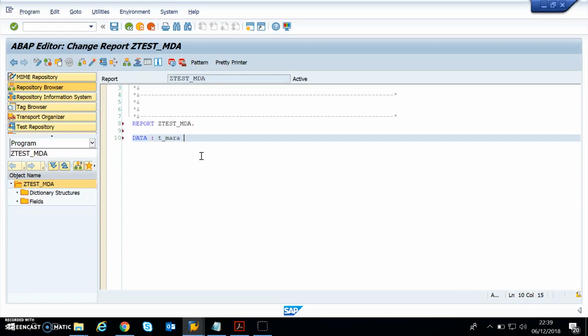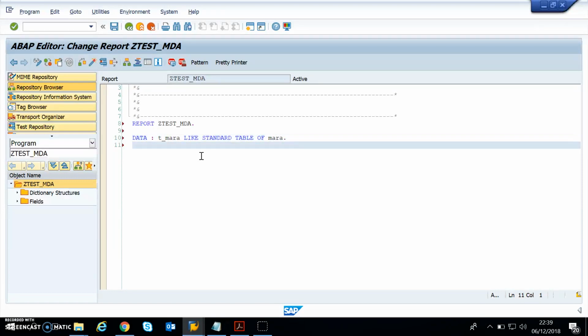So let's declare a table which is called tmara, and it will be our table which looks like the standard table MARA. So we use the keyword standard table of MARA. In the next line, let's declare another variable which we will name WA_MARA.